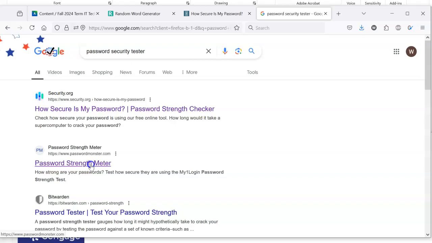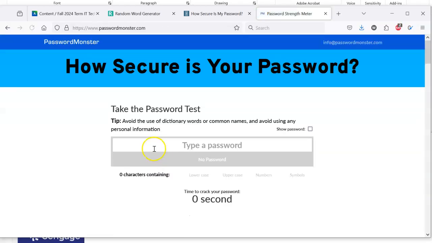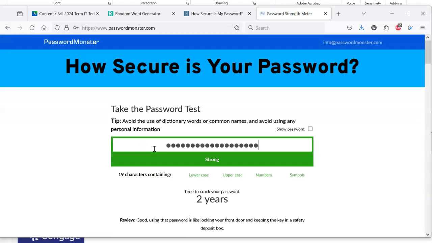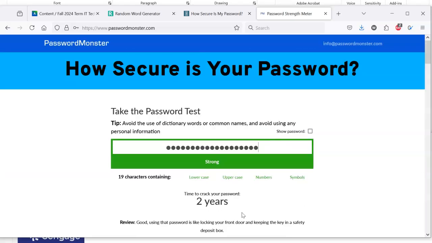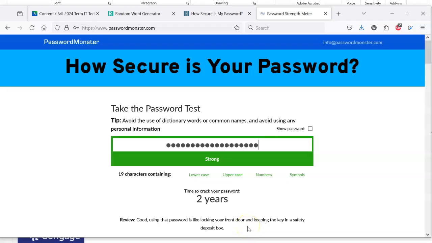Oh yeah, Password Monster, I think is one I've used. So we put in our password. It says to avoid dictionary words. This one says it's going to take 2 years to crack my password. But this one is kind of funny. It's actually a decent password, but it tells you a little more about characters, lowercase, uppercase, numbers. It says avoid the use of these and avoid using any personal information.